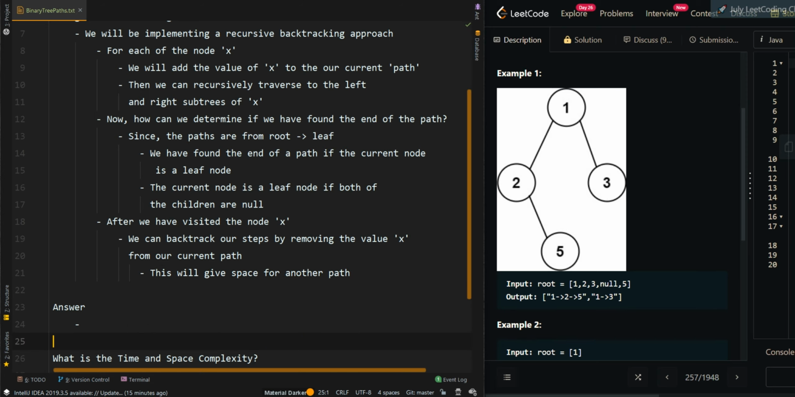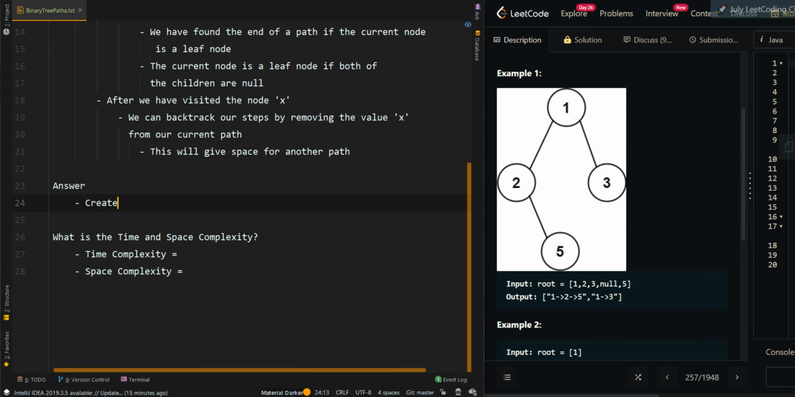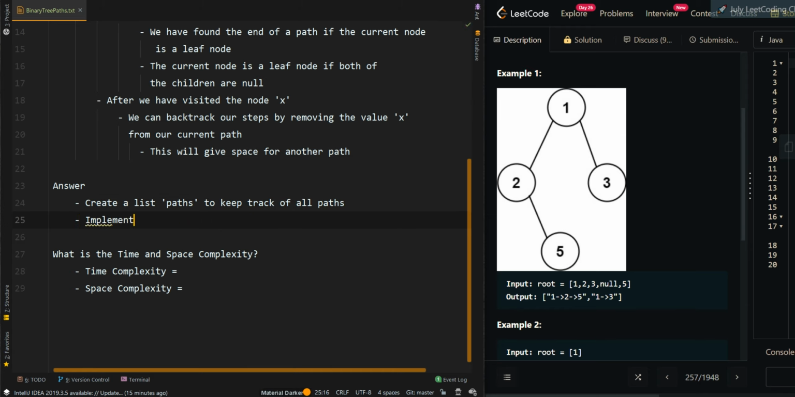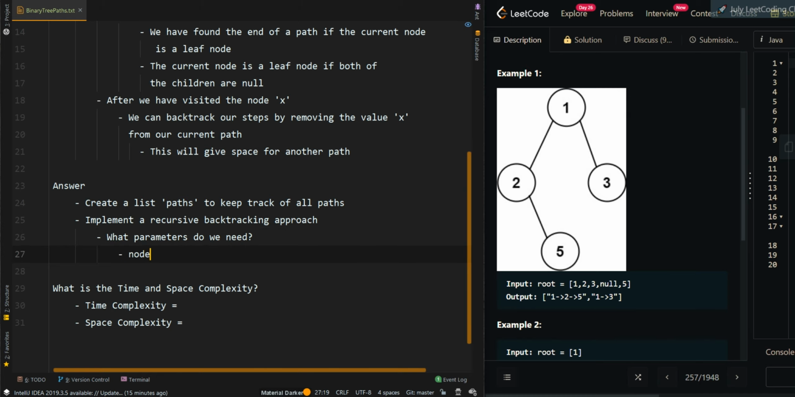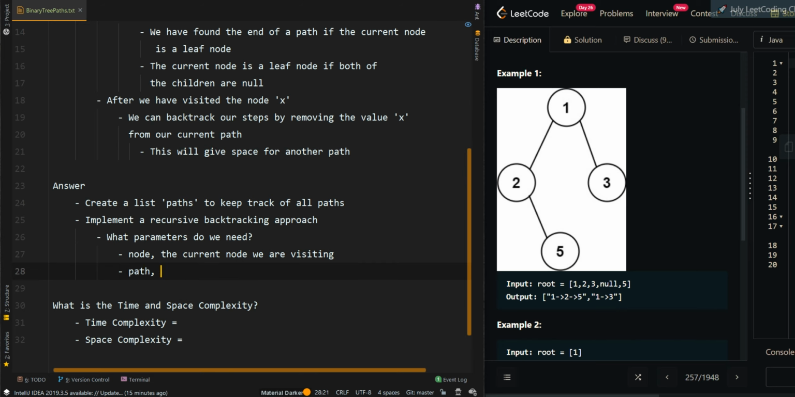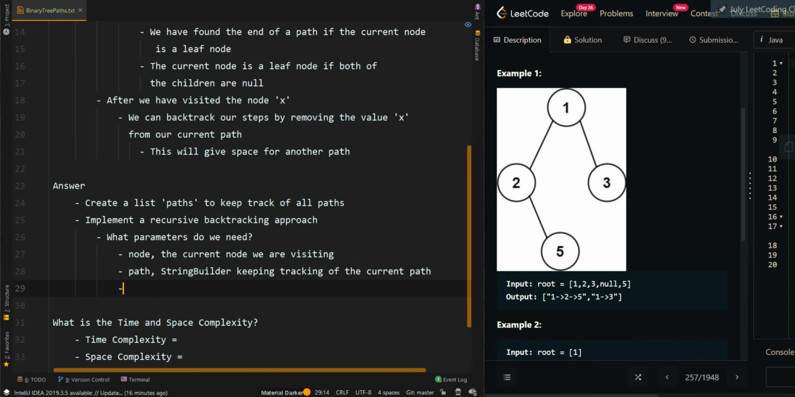Now let's go over the pseudocode. We're going to create a list, paths, to keep track of all paths. Then we're going to implement a recursive backtracking approach. Now what parameters do we need? We first need node, the current node we are visiting. And we're going to have a path, which is a string builder keeping track of the current path. And then we also have paths, the list of all paths.